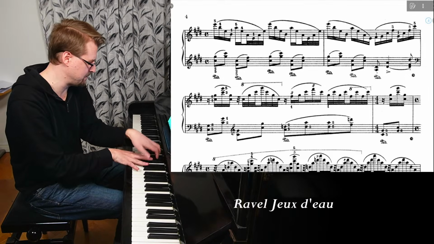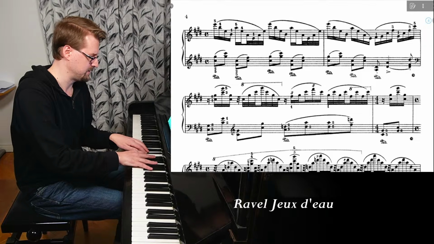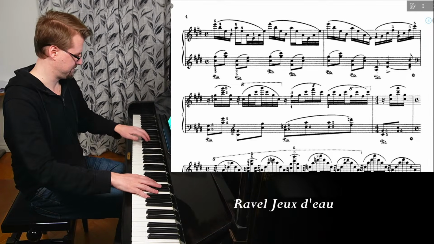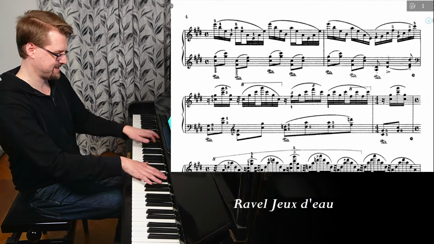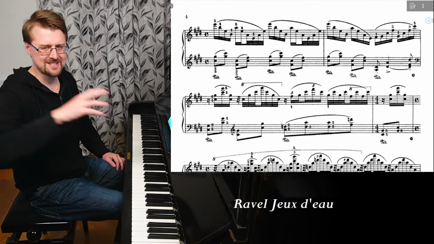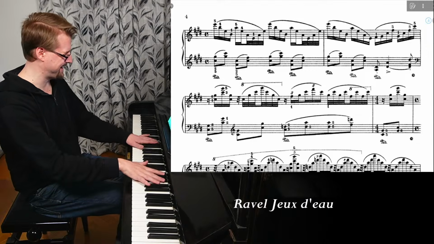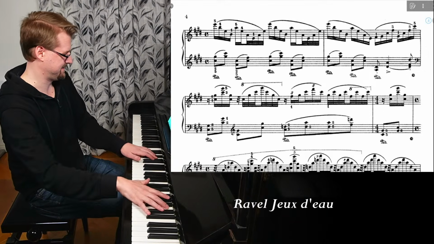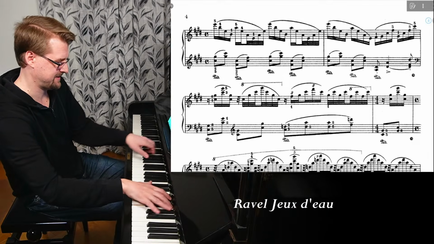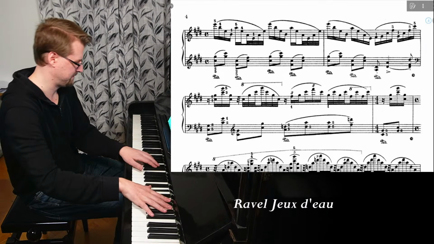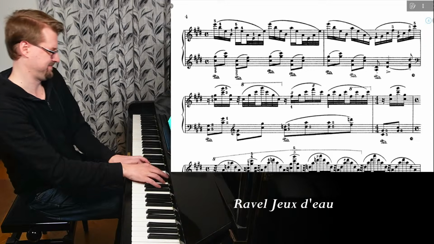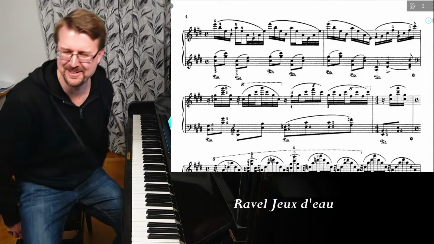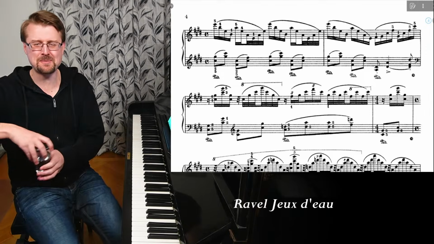It's 3 times the same. Yeah, this bass. Now it's like a burst of water splashing in the air here. Yeah, I'm gonna leave it there. A little bit of Ravel reading. I'm gonna put up the cue.